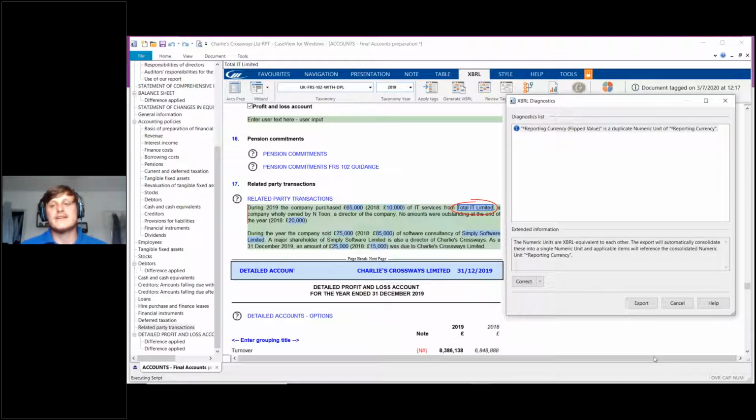The reporting currency flip values will almost always duplicate the reporting currency, simply because when you submit something to HMRC or Companies House, everything gets submitted as positives. So things like your creditors will be a positive creditor value, but on the tag it will be a reporting currency flipped numeric. So I could go through at this stage and export my iXBRL. Obviously, we've seen this before, so I won't go through that in too much detail, but what I will do is just pass you back to Tom.